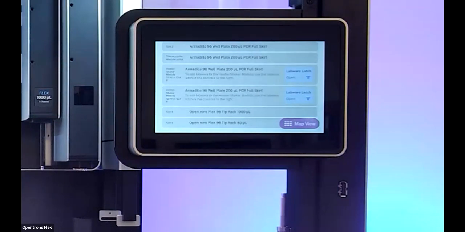Great. As for the next question, can we do liquid level sensing in Flex? I think that's a great question for Anthony.